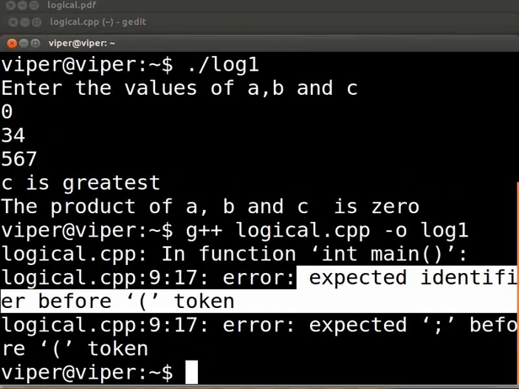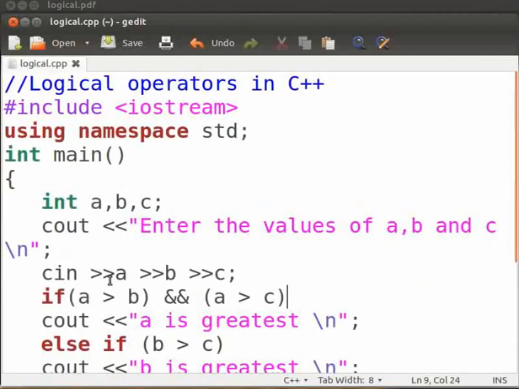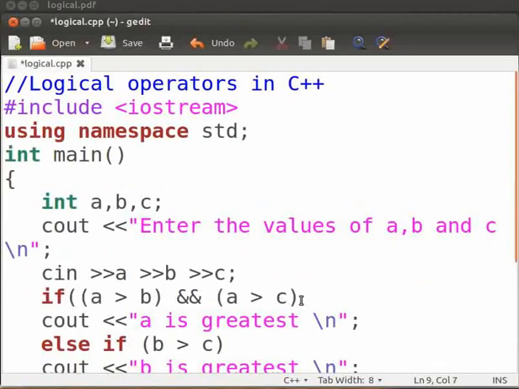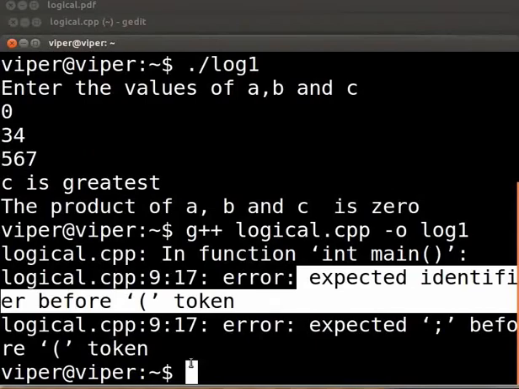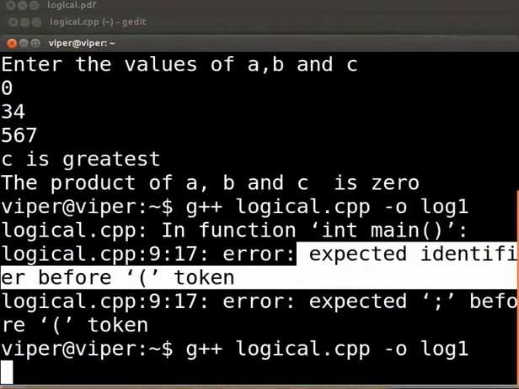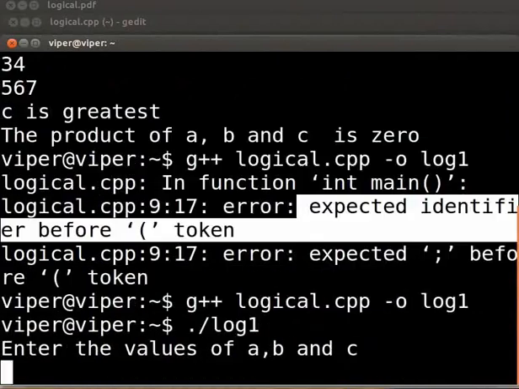Now let us go back to our program and fix the error. Let us insert the brackets here and here. Click on save. Come back to the terminal. Compile and execute as before. So it is working now.